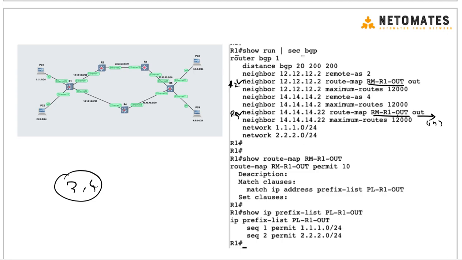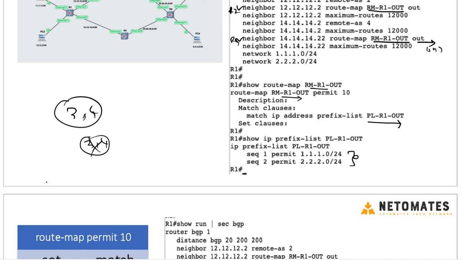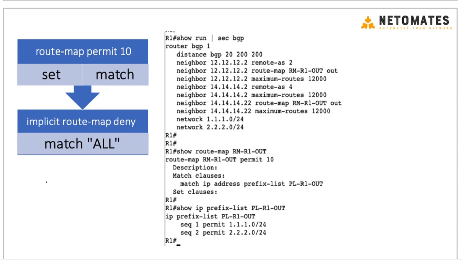Then we see what the route map content is. The route map content states that it has one prefix list matching. In the prefix list, you have these 2 networks, but we don't see why 3 and 4 are not being advertised, right? Let's look at the implicit.